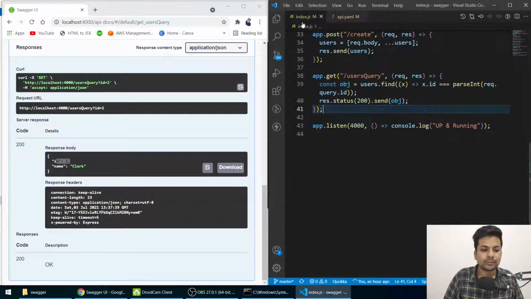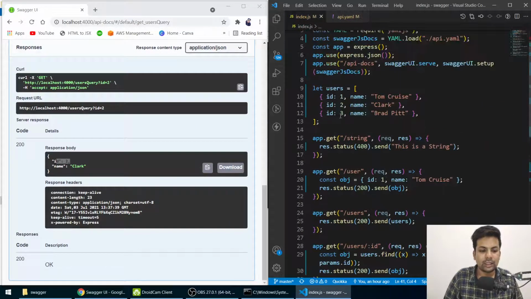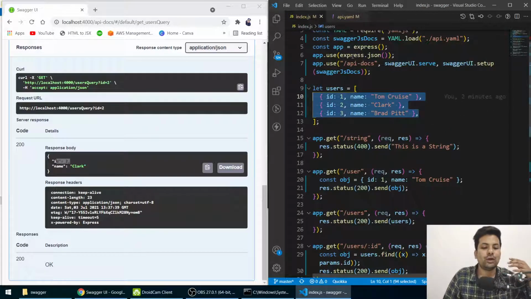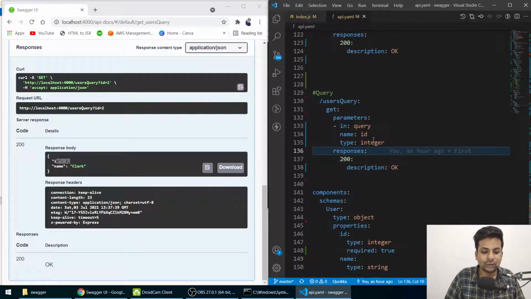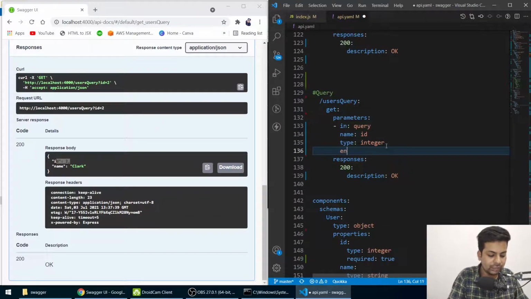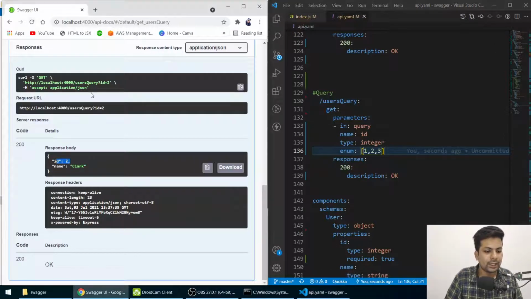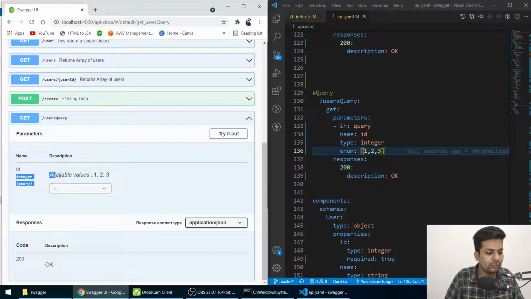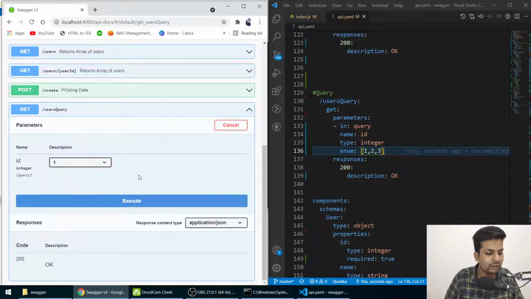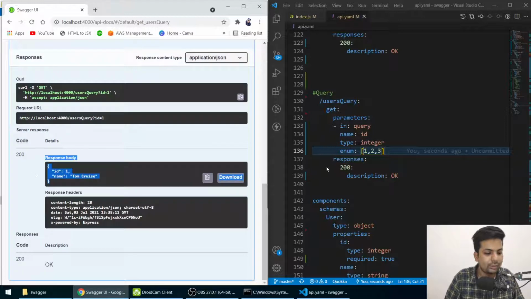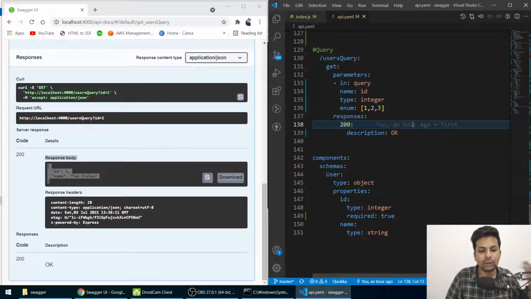So suppose there are only three options. I already know there are only three options, so I can restrict the user to select from those three options only. So here I'll say enum, which means a list of items. So I'll say id1, id2, id3, these three ids are the only ones present for the query. If I reload this, available values 1 2 3. If I come here, try it out, you can just select any one, execute, I got the data back. Okay, that's how you can do it.